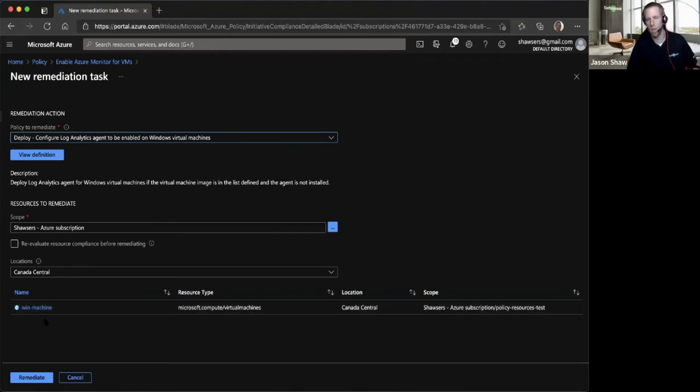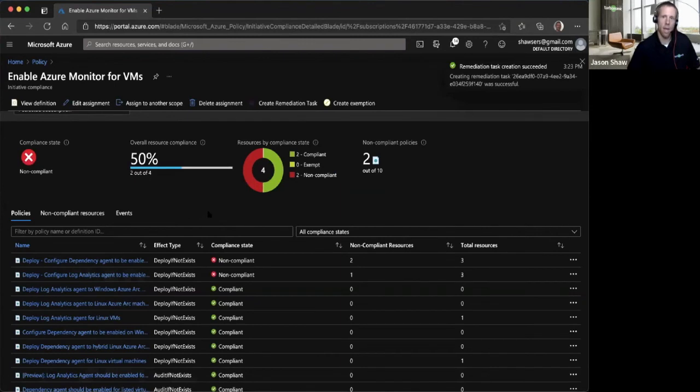And if you had multiple VMs, they would all show there as well. And you could select them all and say, okay, yeah, we want to remediate this. So we can go remediate. And now it's going to go in the background. And what it's going to do is deploy the required log analytics agents on those VMs for you, connect it to that log analytics workspace that was configured in the policy, and then automatically start collecting memory metrics.